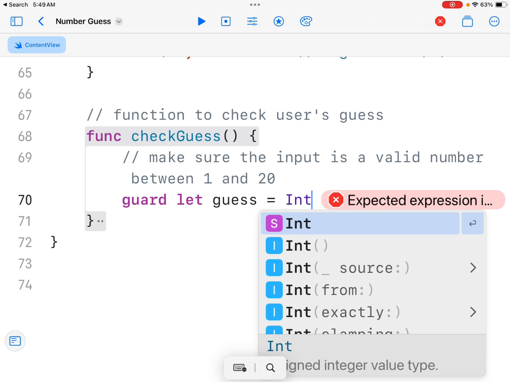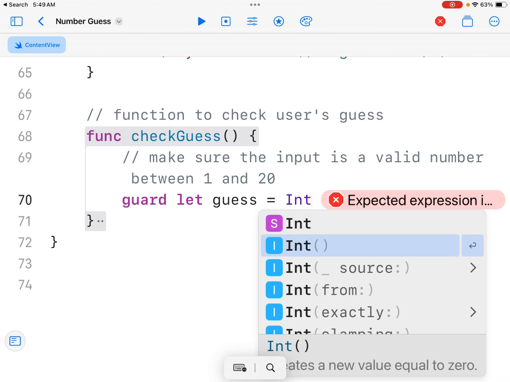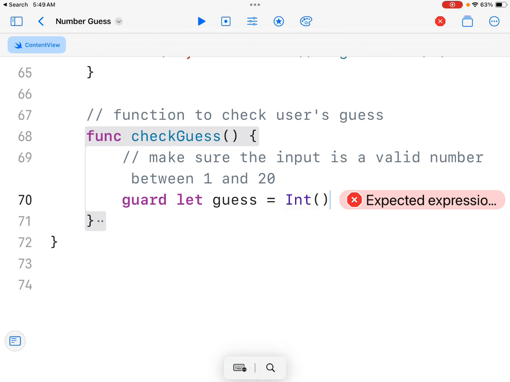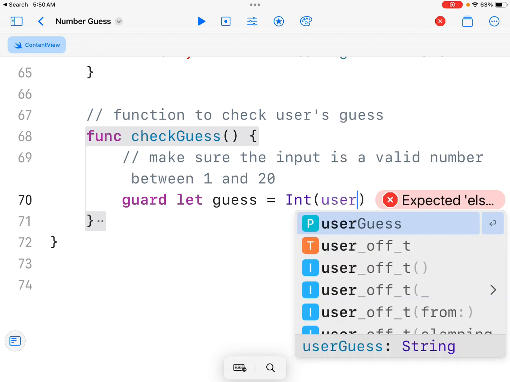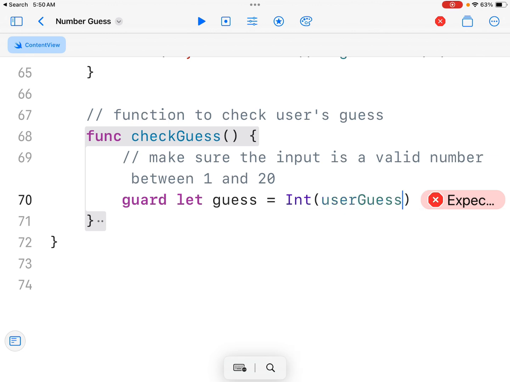So we want that guess to be an integer, so type Int with a capital I, and let's choose from the code snippets the Int with parentheses. Go ahead and tap return, and then tap inside of those parentheses. And the value that we want to check is our variable userGuess. So go ahead and start typing userGuess. You'll see that pop up on your code snippets. Go ahead and tap return. We're checking to make sure that that userGuess is actually an integer, a whole number, and that our user didn't just tap a letter or something like that.